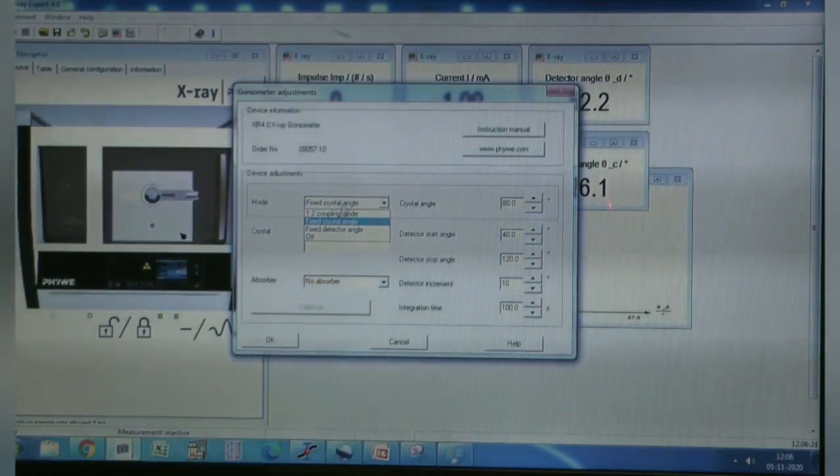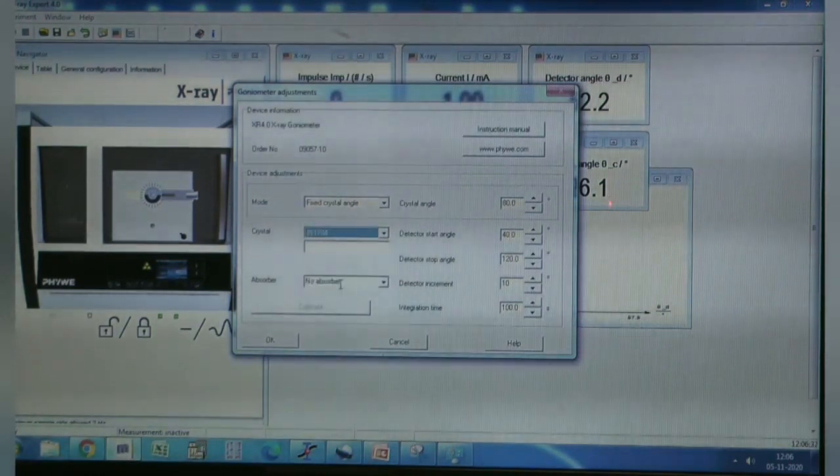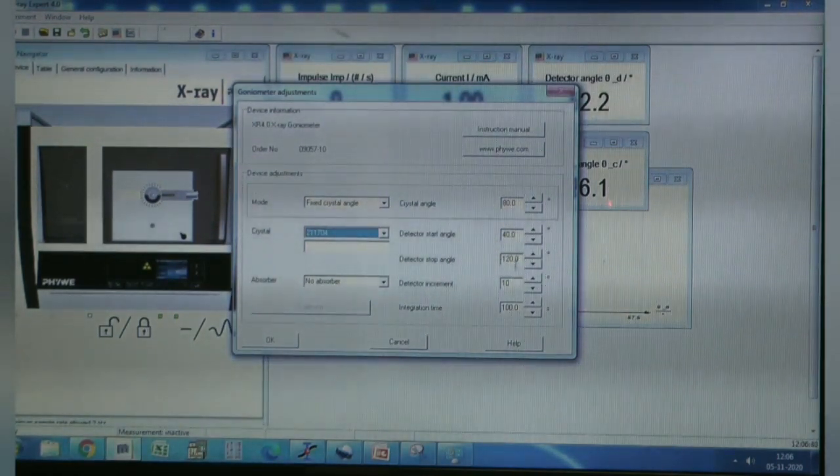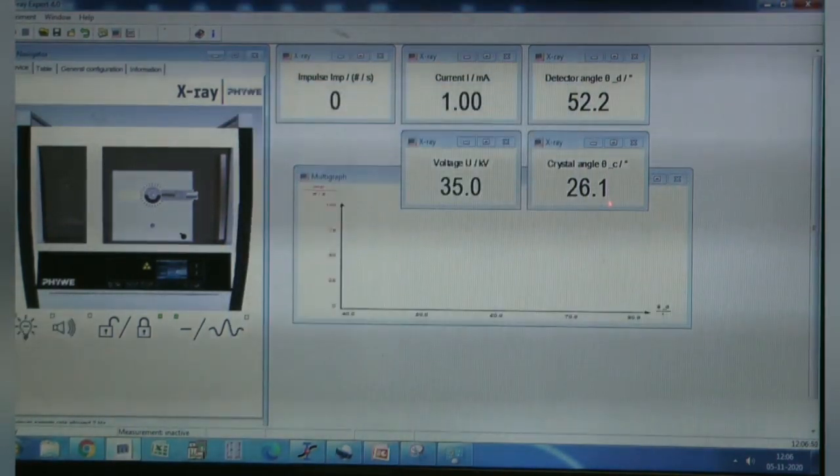Using the measure software, go to goniometer. Mode is fixed crystal angle. Select the last option. This is nothing but no crystal. Detector starting angle is 40 degree. Stopping angle is 120 degree. Increment is 10 degree, integration time is 100 seconds. These configurations are given in the write-up.